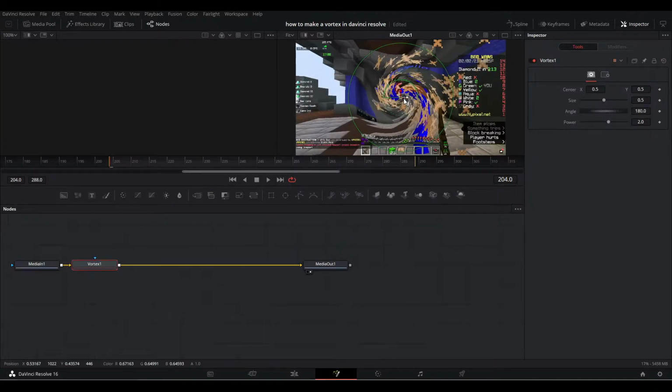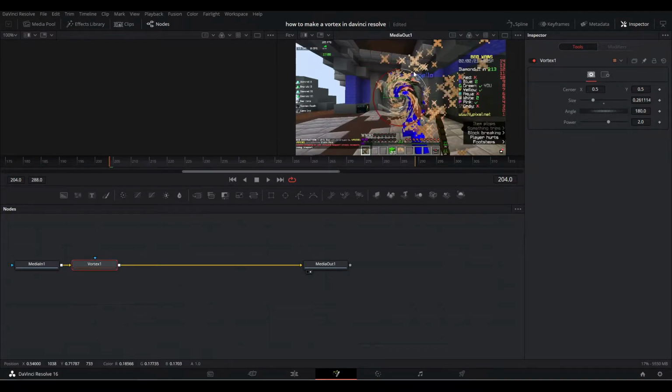So we're going to type in Vortex, and then this little one here, Vortex, click on it and then press add. You then get this massive vortex already, and you can resize it just by clicking on one of the edges and resizing it. So you then select where you want it, and that's it.